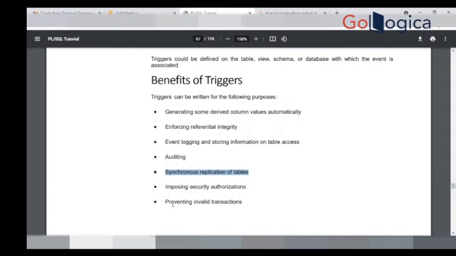Imposing security authorizations, so we get security. Preventing invalid transactions. Preventing invalid transactions means suppose on a specific table you try to delete a record, but that is not the correct action. Unfortunately, you don't know the value of the data, so by mistake you are trying to delete it. At that time, the trigger will prevent it. Invalid transactions.